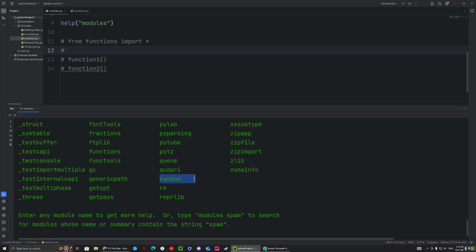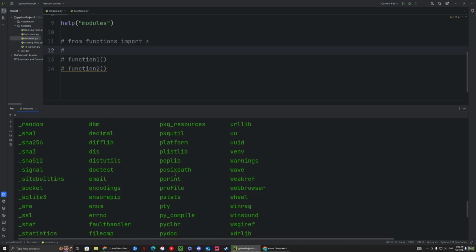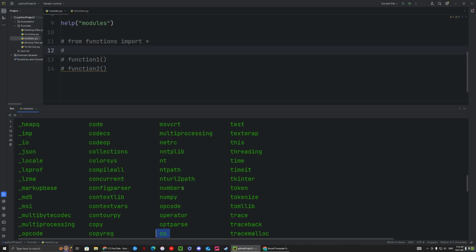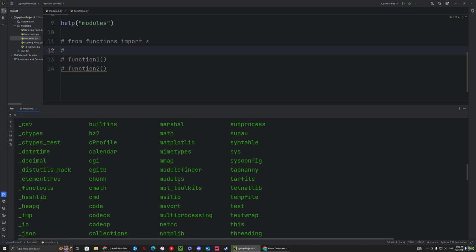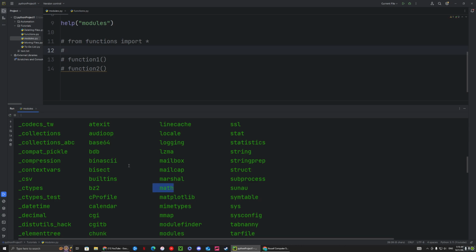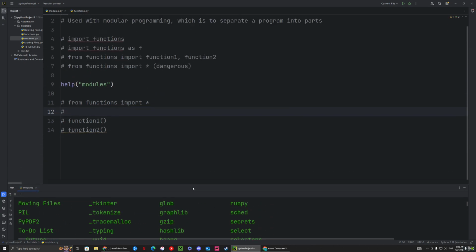And as you can see, you have random, which we've used before, and there's also something like math. I'm not sure where it is, but OS, we've used that before with file handling. And you have modules, and you have math, and so on and so forth for all the other ones. But that's basically it for modules in Python.